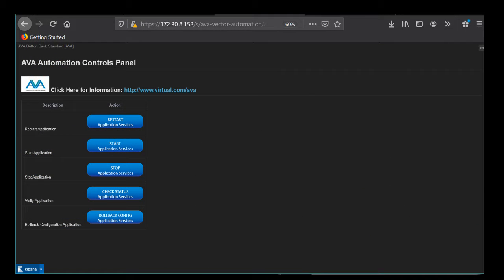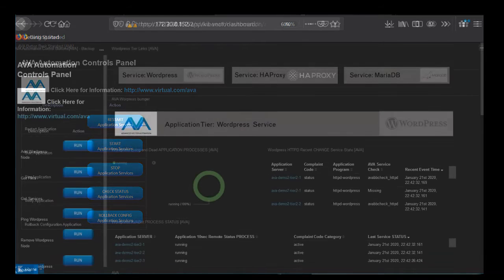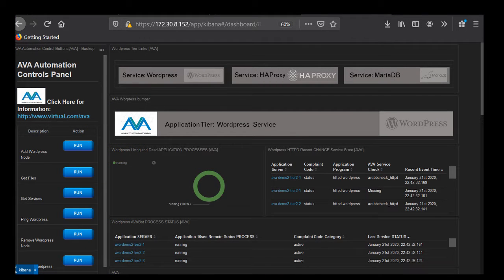AVA provides automations in button form so that complex workflows can be distilled down to specific actions. These actions can be provided to an operator who doesn't necessarily have access or the skill set to execute these in a live environment. AVA can allow them to execute remediated actions in a safe way.